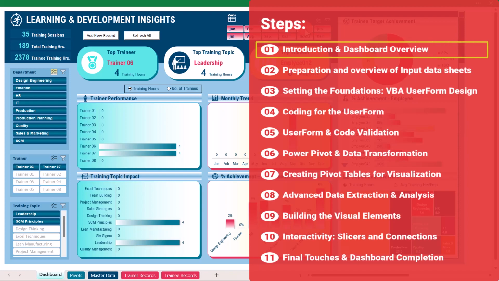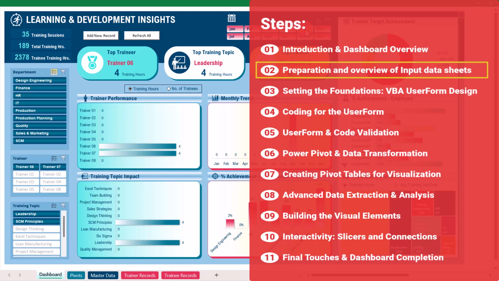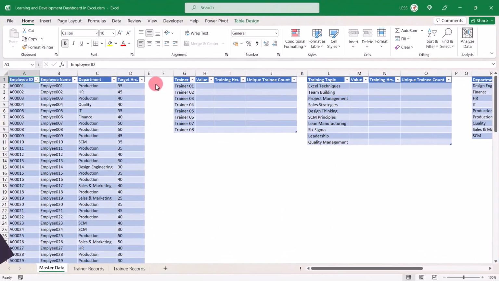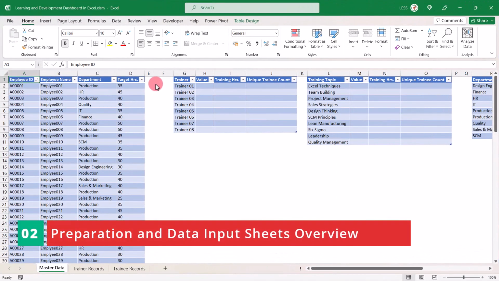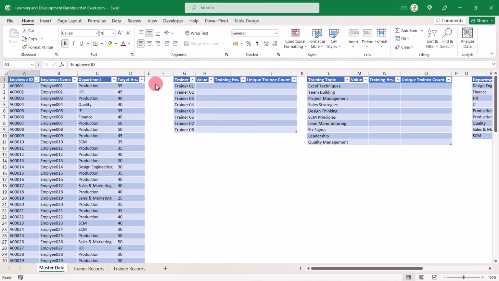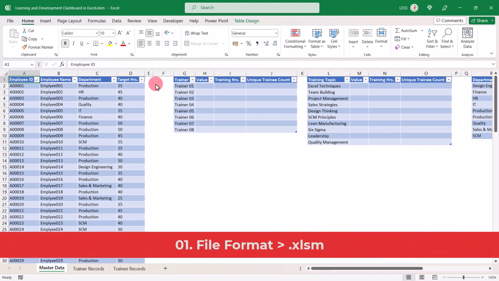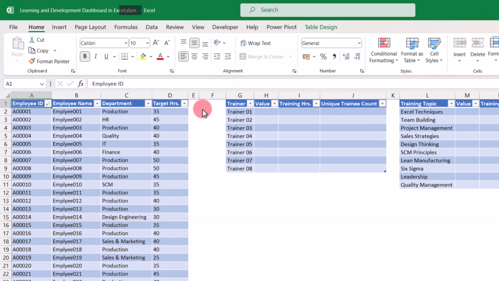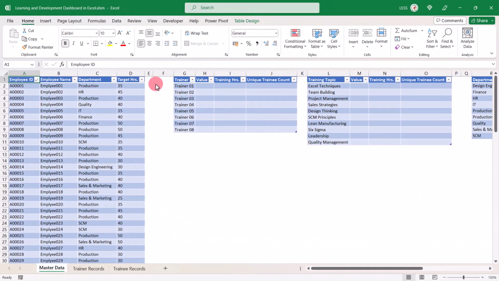Having covered the first step, introduction and dashboard overview, let us move on to the second step, preparation and overview of input data sheets. As we begin to explore the input data sheets, 3 significant steps must be taken in order to ensure that our dashboard functions as intended. First, file format. Ensure your input data sheet is saved in the .xlsm format. This is essential as it's a VBA-enabled worksheet, and we'll be making use of VBA functionalities.